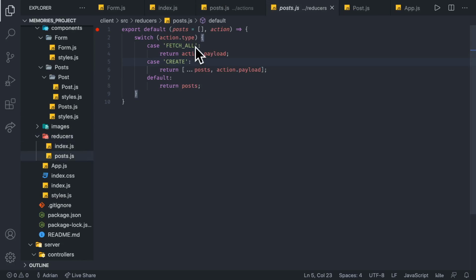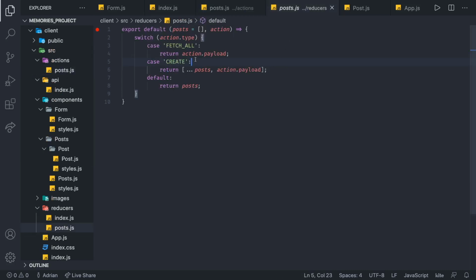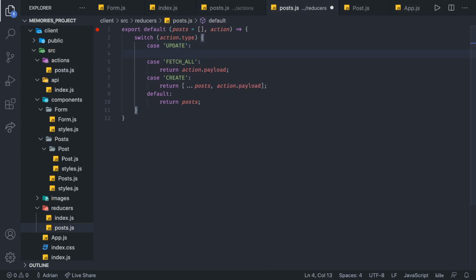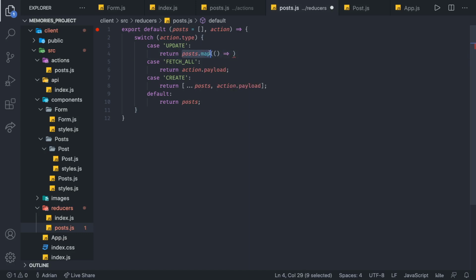In here, we have to implement the case for the update post, or let's see, how did we call it? We called it just update. So in here, let's add a new case. That case is going to say update. So what do we want to do on the update? Well, in this case, we want to return something, of course, and that something is going to be posts.map. A quick question. Do you know what is the output of any map for that matter? So when we have array.map, what is the output of a map method? It is an array.